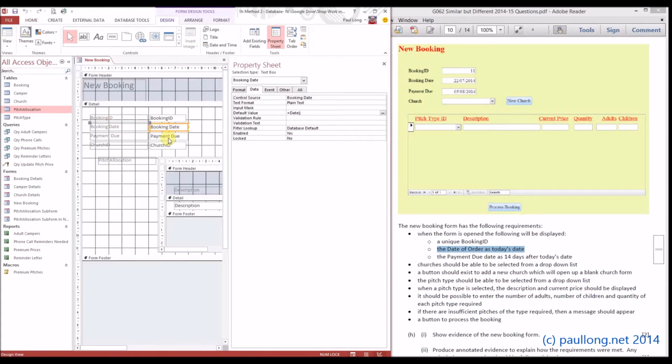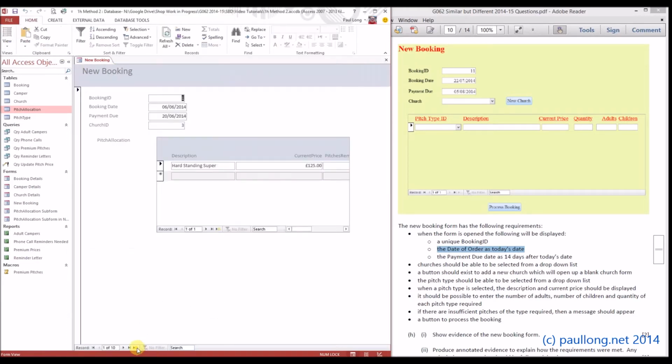So go back to design view and we're going to do payment due. Now the default value for payment due needs to be 14 days after today's date. So that's quite straightforward. We use a function called dateAdd, and we're going to add in days, the number 14 days to today's date, which is date bracket bracket. So that's today's date, 14 days added. Okay, so if we now have a look and we create a new record, you'll see it's added 14 days to today's date.